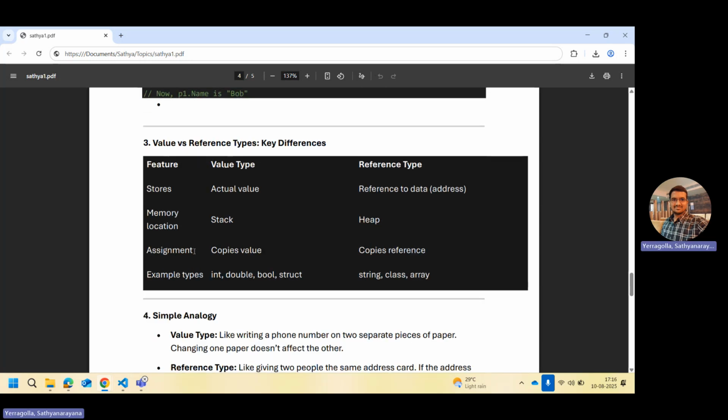Whenever you assign one value type to another, it will just copy the value, whereas in reference type, it will copy the reference. The examples include, as I mentioned, integer, double, bool, and struct, which are part of the value types, and strings, classes, and arrays, which are all reference types.